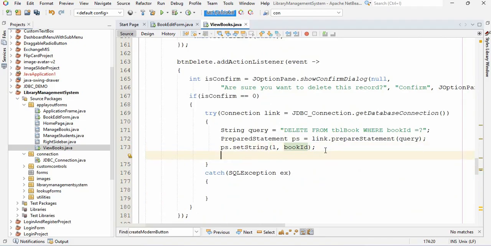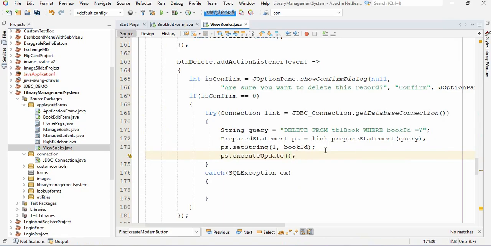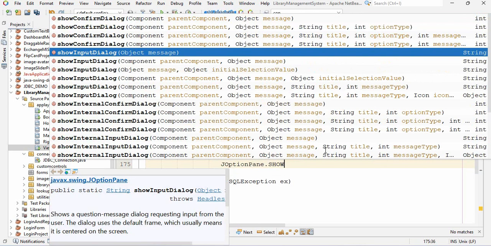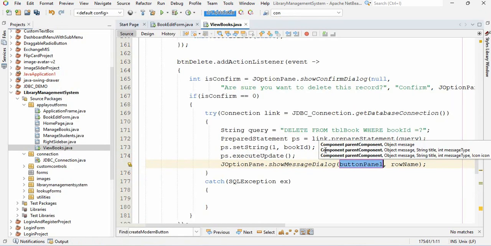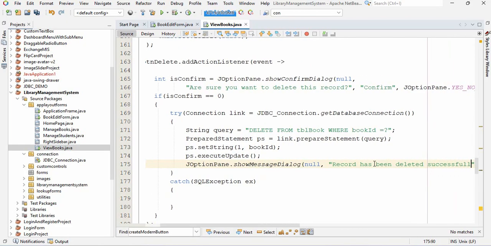Simple. We have ps.executeUpdate method. After deleting the record, we will display a simple message. JOptionPane.showMessageDialog. For the parent component, we will pass null value, and here we want to pass: Record has been deleted successfully.